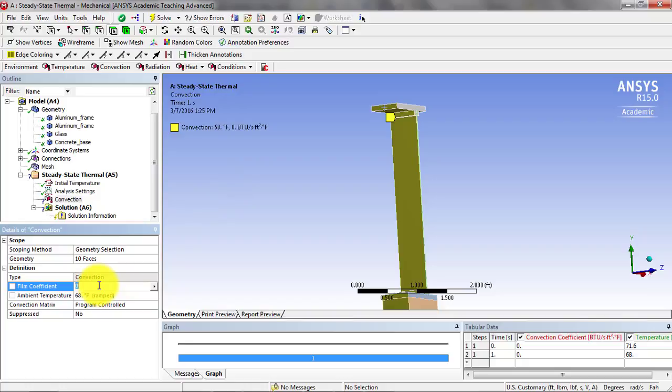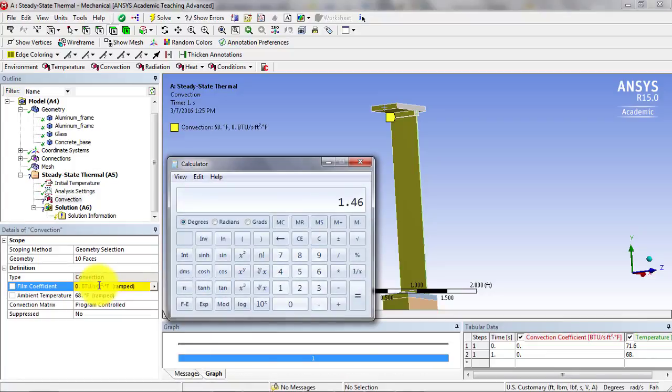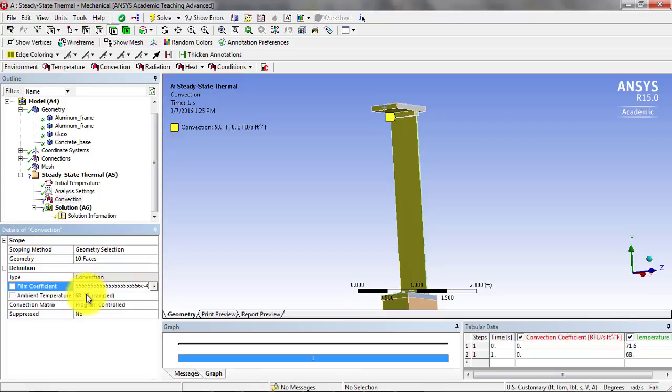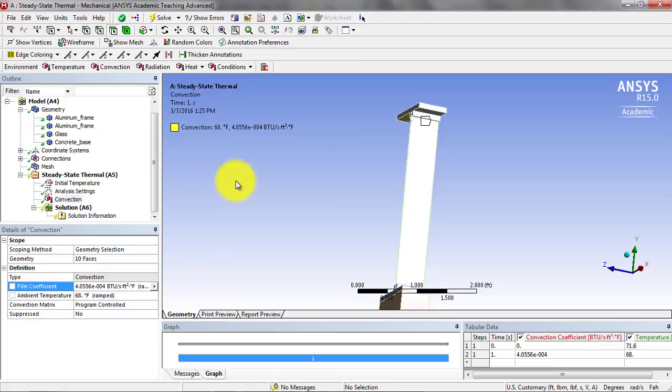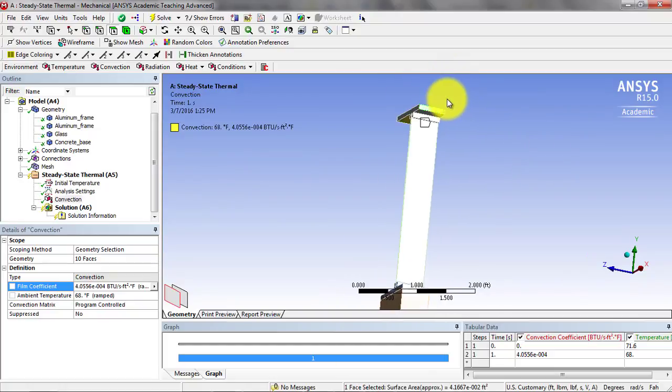So let's put, it doesn't do the math in ANSYS. So let's do that via calculator. So 1.46 divided by 3600. And we can just go ahead and edit copy and paste it right in there. All right, so we got everything we need there for that boundary condition. So now let's go to the other one. This one I'm going to click on the surfaces first. So come up here and click at the top surface.